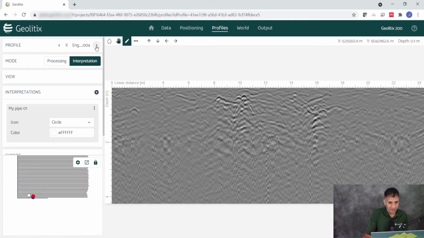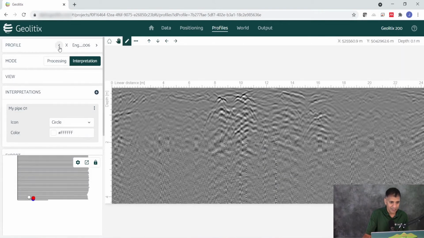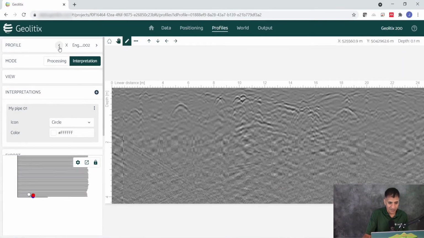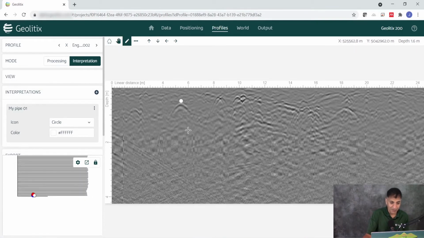Whoops, it disappeared there on 4, 5. Does it come back on 6? No. All right, so I happened to pick one that kind of disappeared on me. Oh, and it disappeared on the first one too. So that's probably not a very good pipe to be looking for, but you get the idea. And if we don't like where we placed it, we can correct it right there.